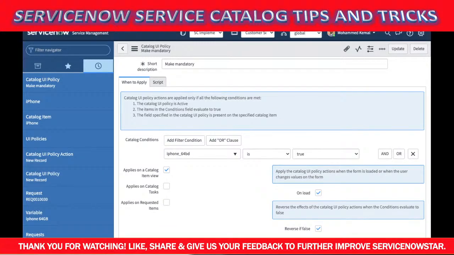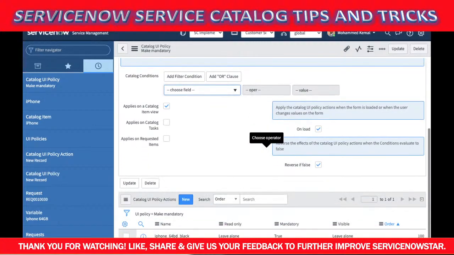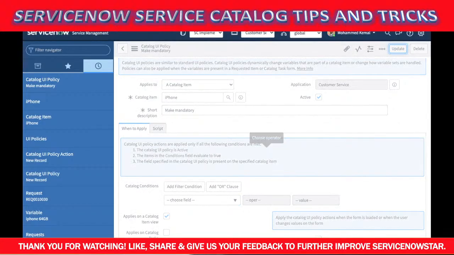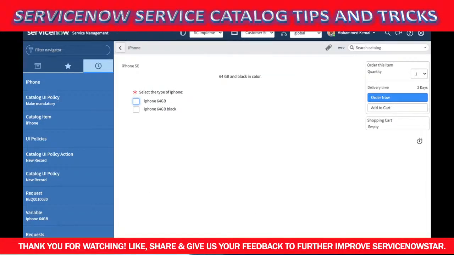So now, when it is true, okay. But let's go ahead and remove this one. That means anytime I want to make it true, okay. Let's go ahead and update. Here we go. Select the type of iPhone. Now, select the type of iPhone. As you can see, I need to select because the label is mandatory for me. I need to select one of that.